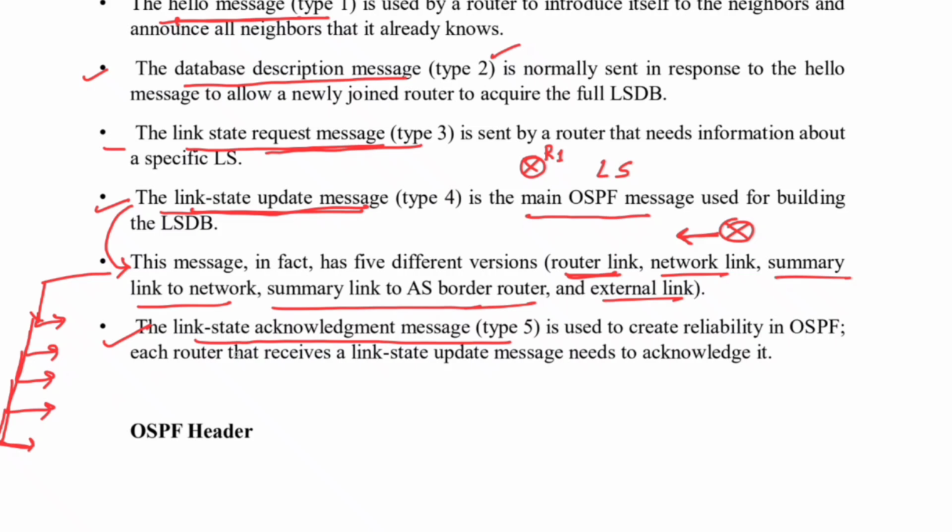And the last type of message, the fifth one, is called the link state acknowledgement message. Whenever a router receives a link state update message, it has to acknowledge it. Suppose there is one router R1 and it is sending its link state information to R2. Then R2 has to respond to that with a link state acknowledgement message. That is what is needed in networking. To create reliability in OSPF, this link state acknowledgement message is used. So these are the 5 different types of messages.